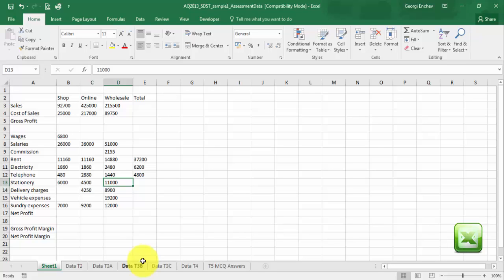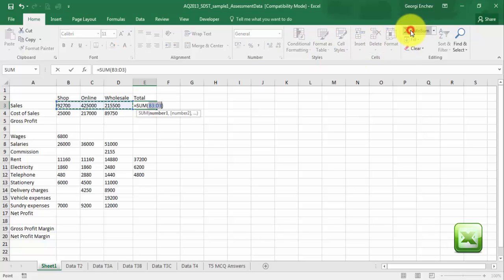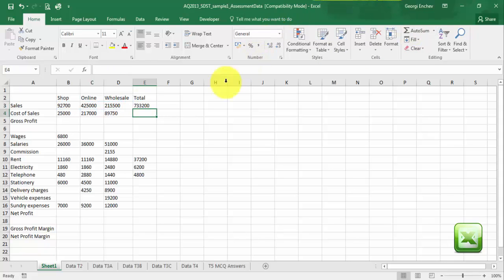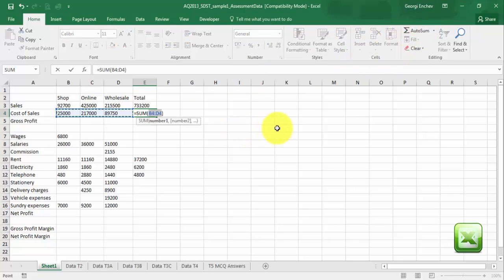Letter C. Use formula to calculate totals for the whole business for sales, cost of sales, and for each individual expenses category. So go to total sales, cell E3, and press AutoSum B3 to D3, enter. Total of cost of sales, AutoSum B4 to D4, enter.